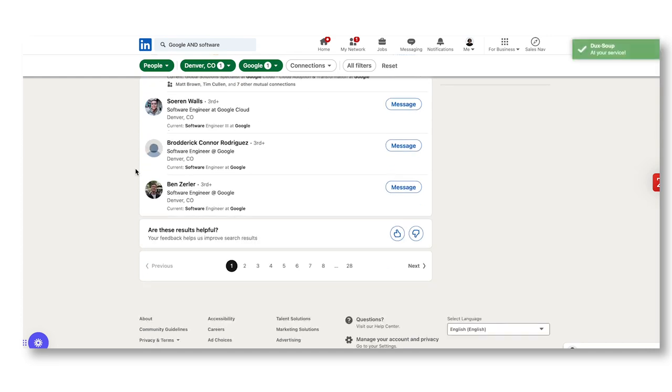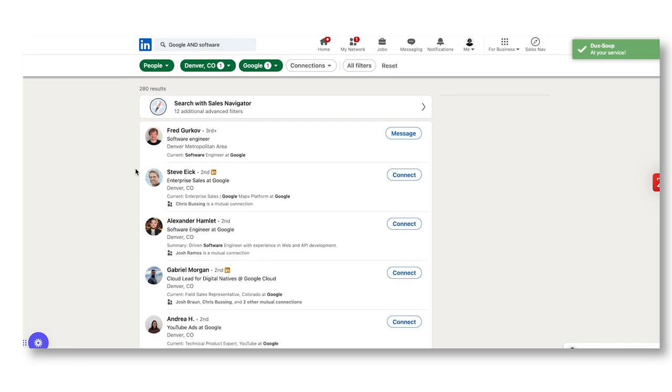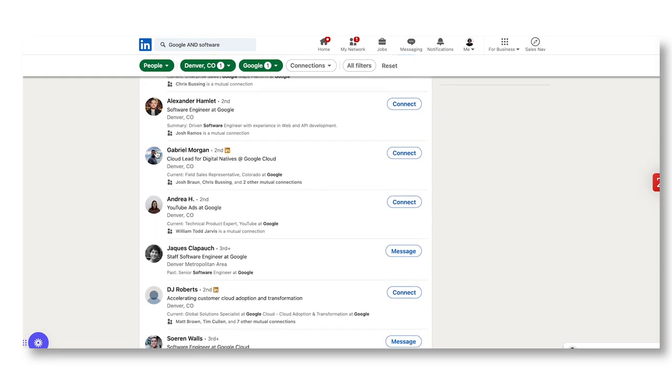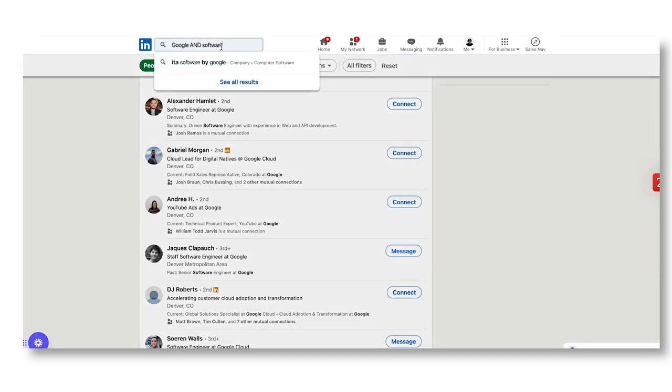So the only difference is you might not be able to save it, kind of like you did on SalesNav, but if it's a quick plug and play and you're like, I need a software developer, engineer who works at Google, who lives in Denver, who's currently at Google, now you have a very solid list of people within that space that you can target with your outreach. So that is one way to do it.